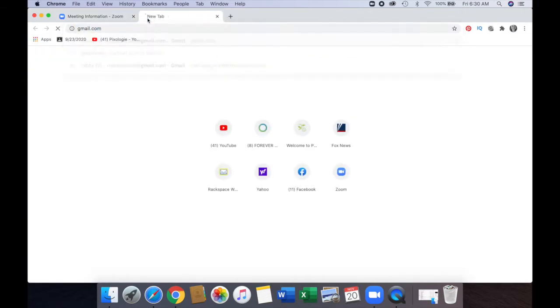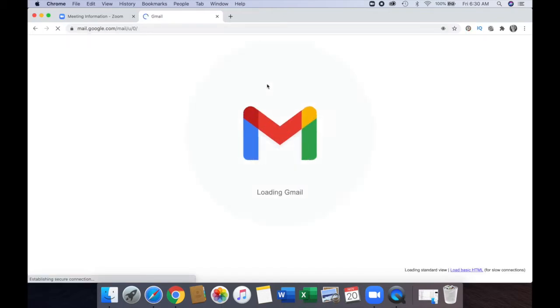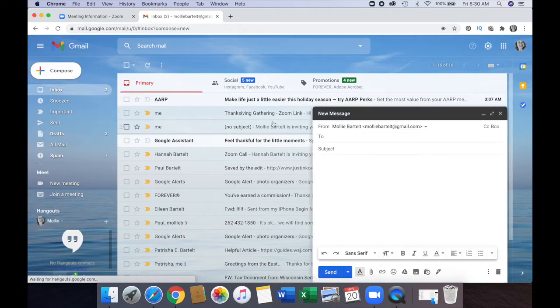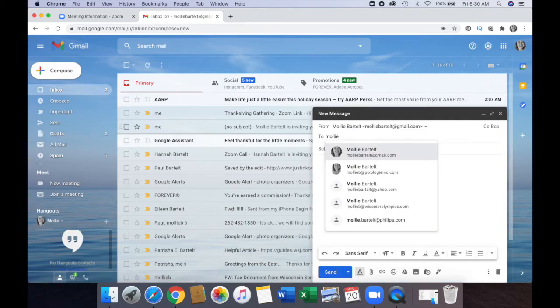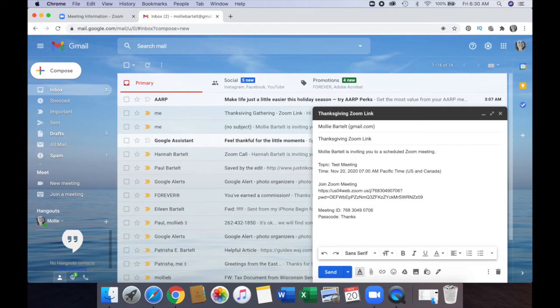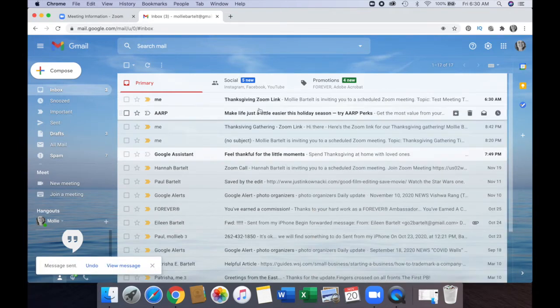So I'm going to my Gmail account, and I'm going to compose, and I'll just send it to myself for the time being. Thanksgiving Zoom link. All right. And there it is. I'll send it. So I'm sending it to myself. You're going to see it pop up. Right there is my Thanksgiving Zoom link, the email I just sent to myself.